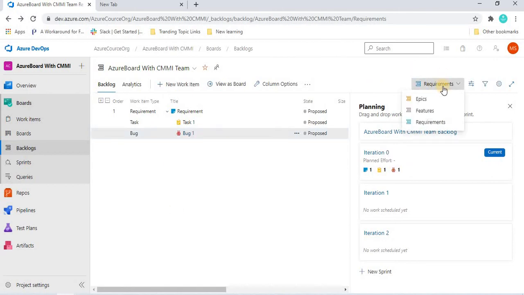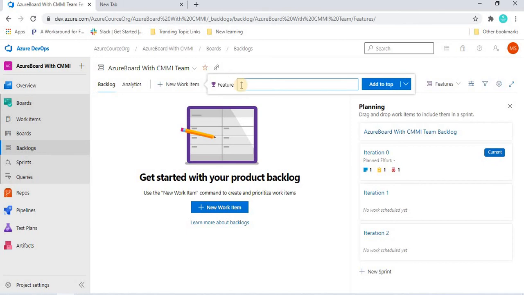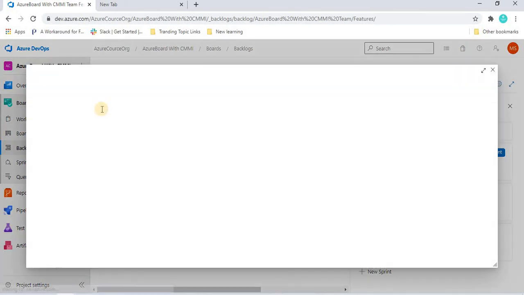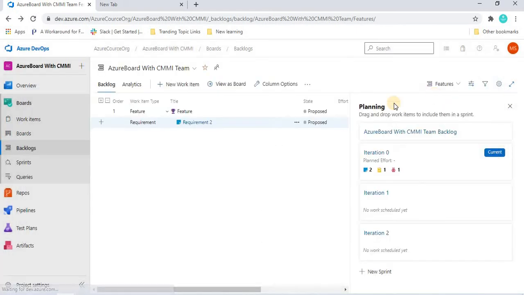And apart from this, if you want to add any feature, let's add one feature here. So I have selected feature and new work item, and I will write feature here. Once I select feature, under this feature we can add what you want. It is asking for a new requirement, so I'm going to take a requirement, and to whom you want to assign it, and all these things. Based on that we can give save and close.